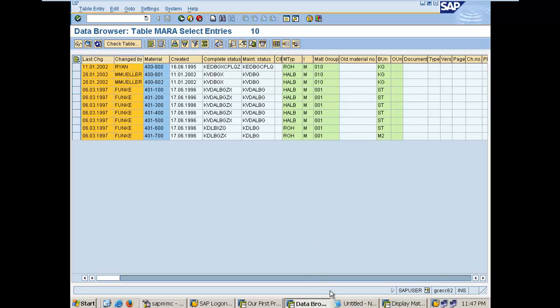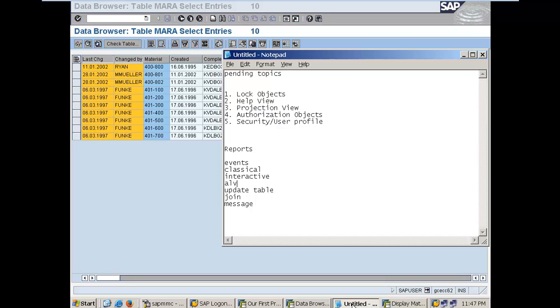So this is called our ALV report. We will be creating an ALV report. The problem is we have too much theory, but it's necessary to go through the theory also. Now update table, we will be updating a table, don't worry. Join, I'll show you what is a join. Now message, coming to message, that is another important concept here.